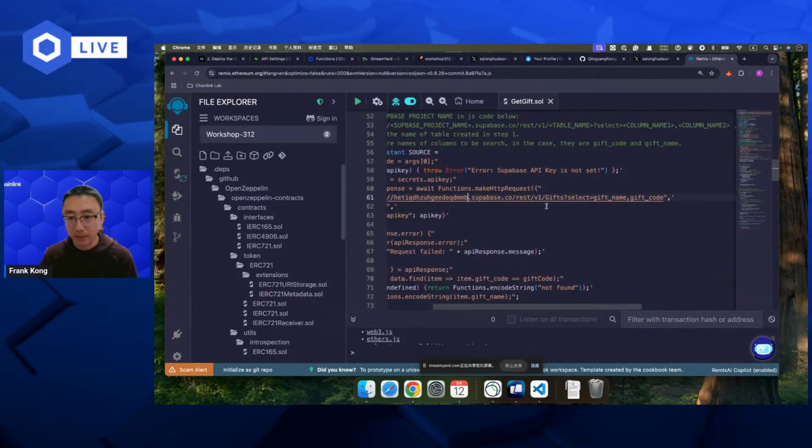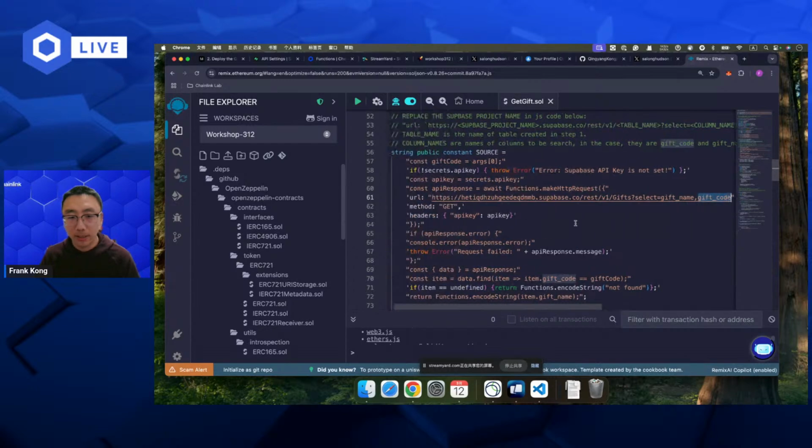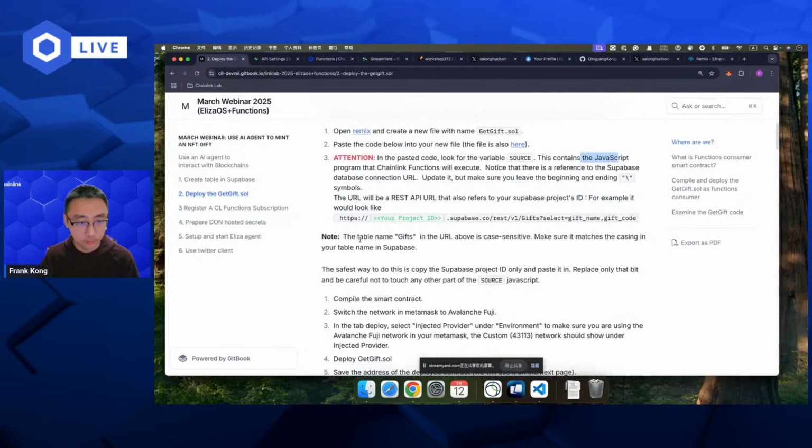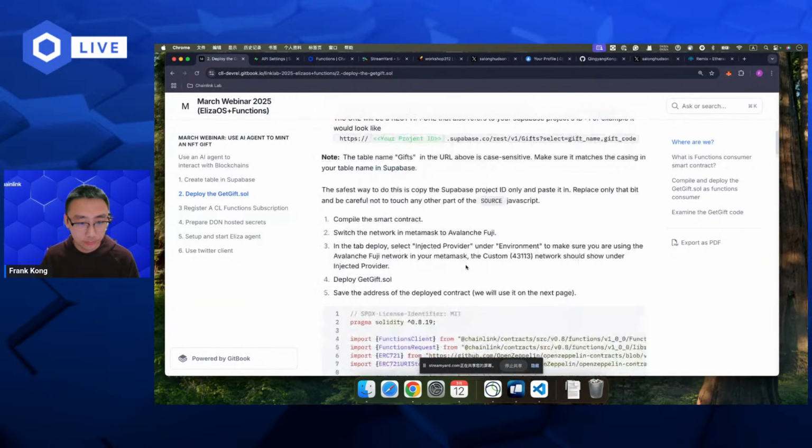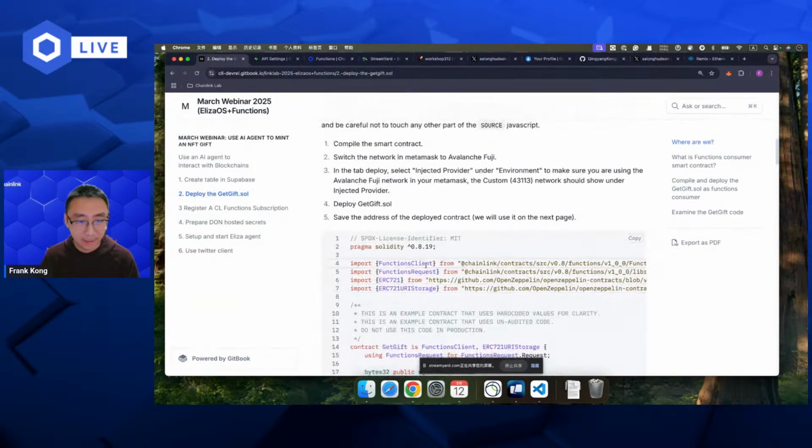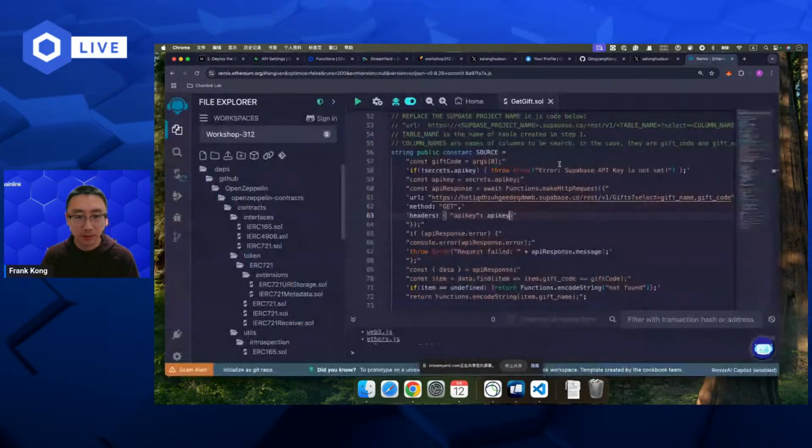Then you need to make sure the name here matches the table name you created in Supabase, and the column name here matches the column name you created in the Supabase table. After this check, let me see if there is anything else. Okay, looks good. Let me just compile.